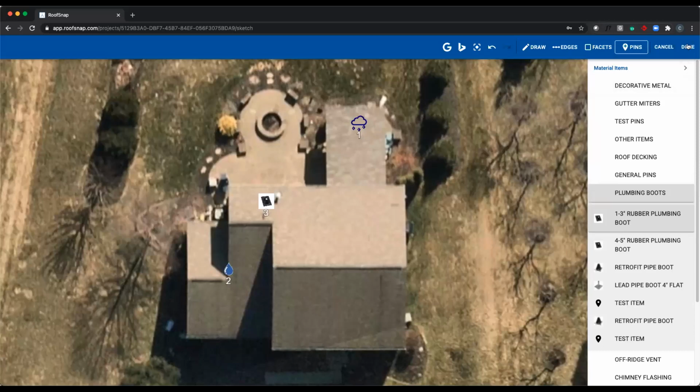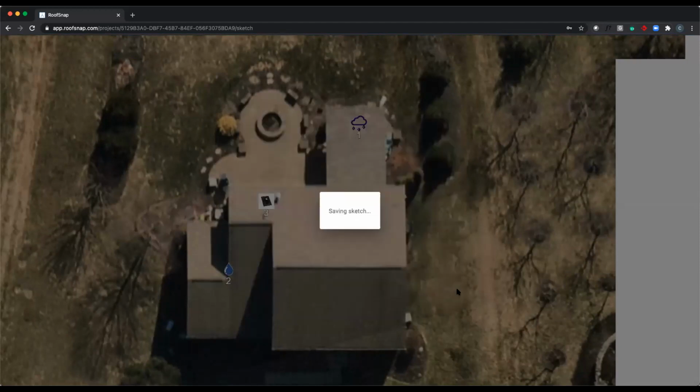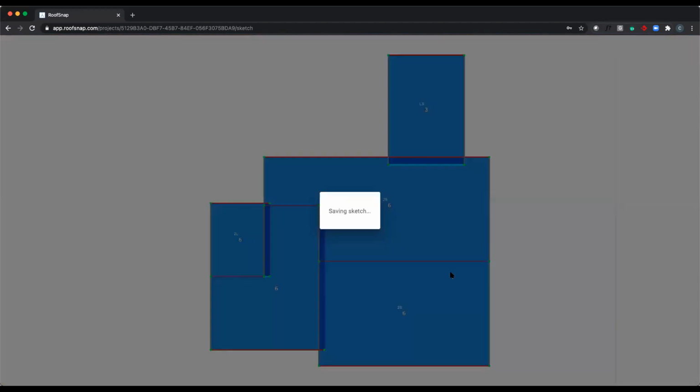All right, so let's click on done and let's hop over to this waste percentage calculator I was talking about. It calculates a waste percentage for your shingle, hip and ridge, and starter. Those waste percentages can be set separately over in the materials. We call it the materials manager, where you set your pricing. So those can both be set in there.